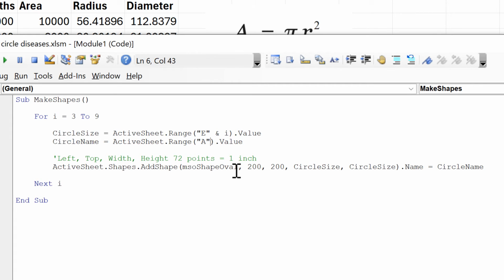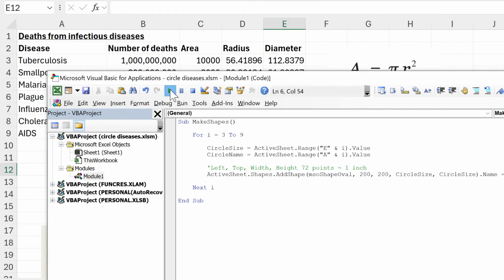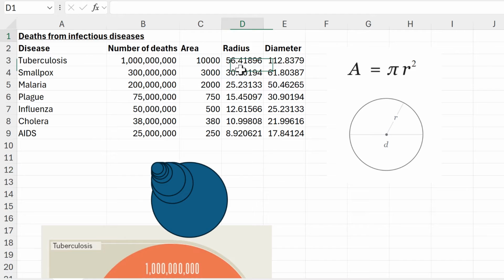And I'll do the same thing here for the name. So I'll leave it as A, but then join it to I. Now that I have this set up, I can run this, and you can see that it has made multiple different circles, all of different sizes.